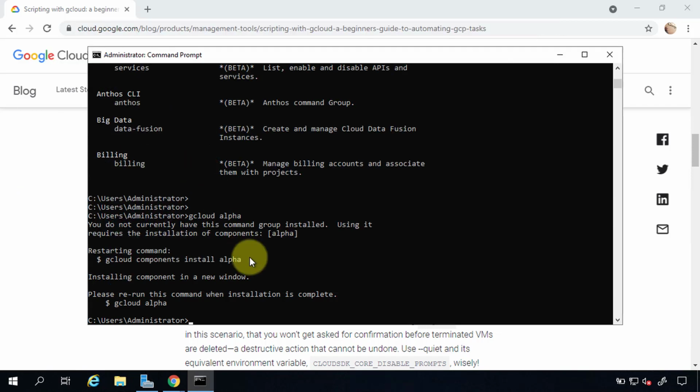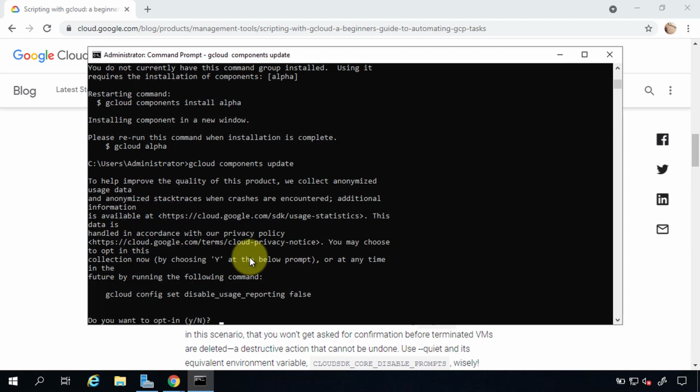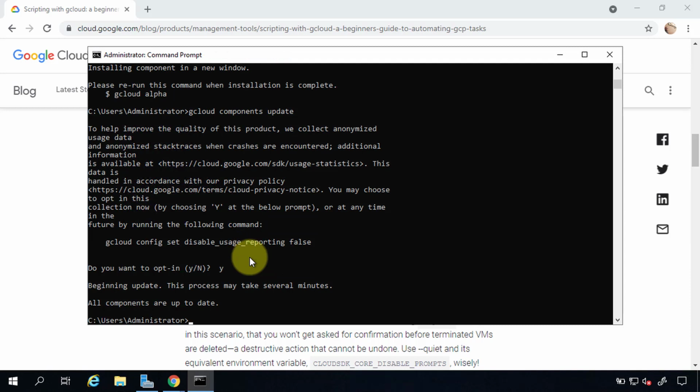Then the final thing that I want to show you here is updating the components, and that is a very straightforward step as well, which is called gcloud components update. I think I typed it wrong. Update. So this is the command that will update the components for you if there are any components that are marked for updates. So you see now the message, all of the components are up to date.